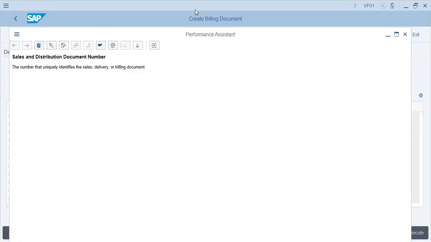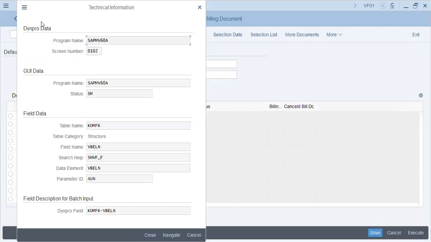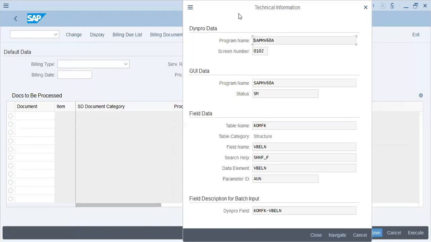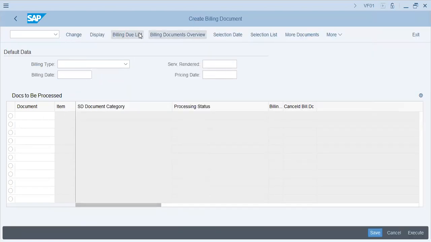For example, I have clicked F1 and it brings me the pop-up window. And in this pop-up window, we have table name, field name. Okay. The main process is basically to create a billing document.